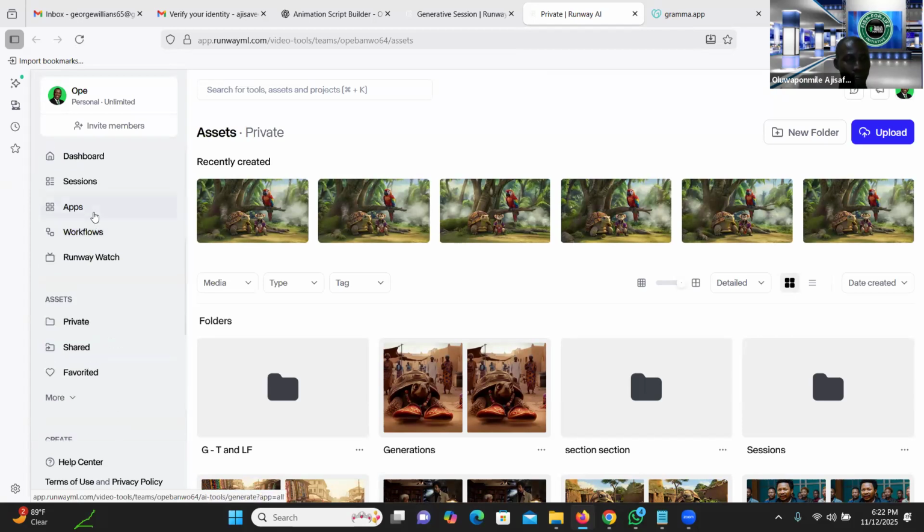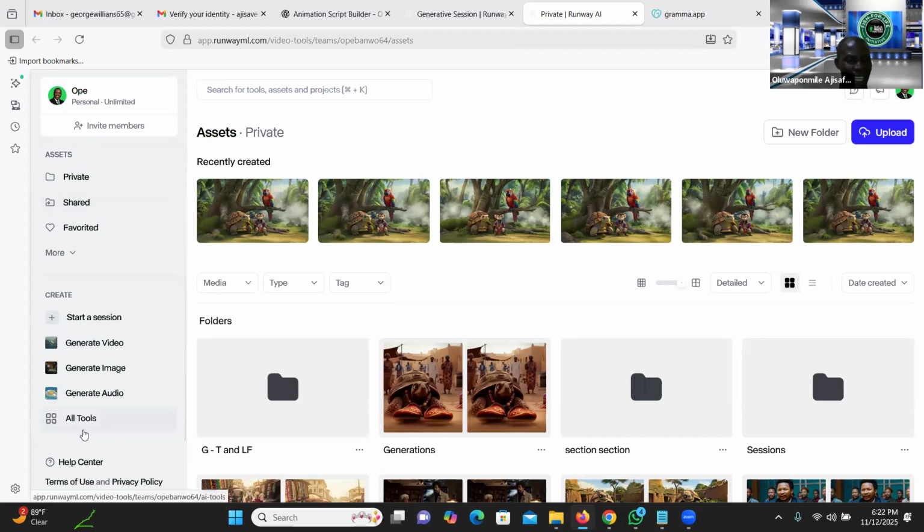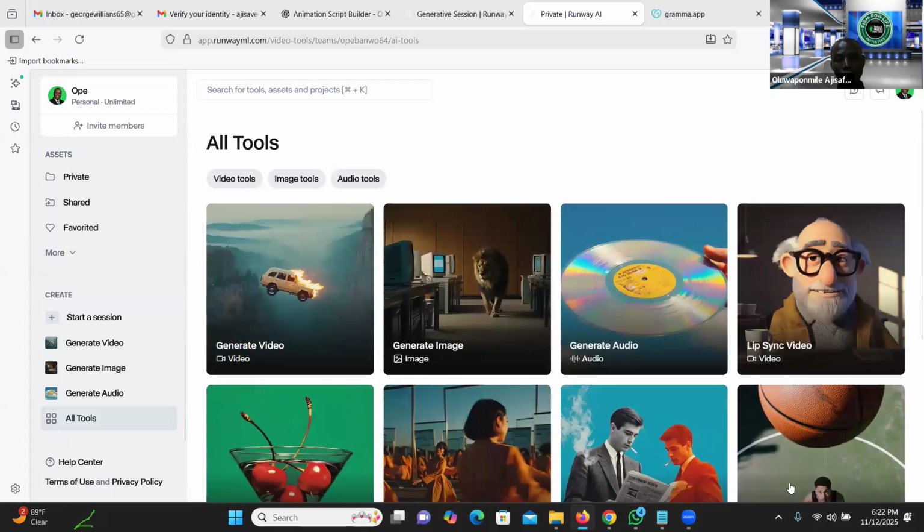If you scroll down, you will see all tools. What you are looking for is where all the tools in this Runway ML are, because you want to use a tool to lip sync that character. So you want to look for all tools. You will click it and all tools will open here. The moment all tools open here, you want to look for lip sync video. This is what we have here.